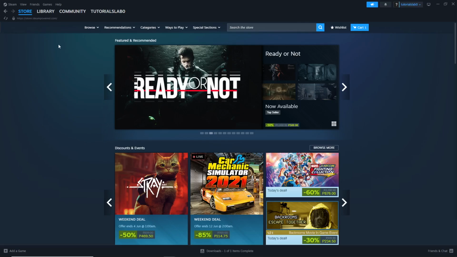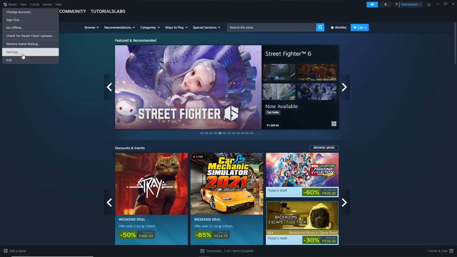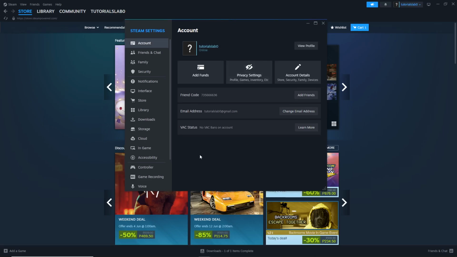First, open your Steam app and log in with your credentials. Once you're in, look at the upper left corner of the screen and click on Steam. From the menu that appears, select Settings. This will open up the main configuration area where you can adjust various aspects of your Steam experience.